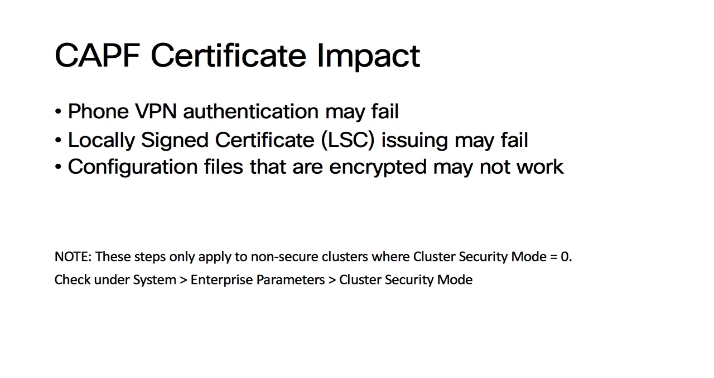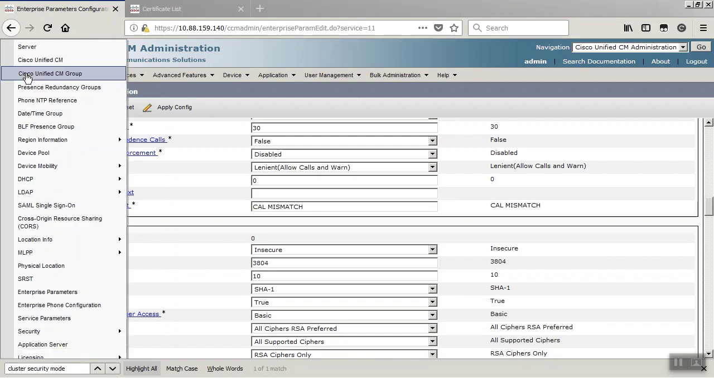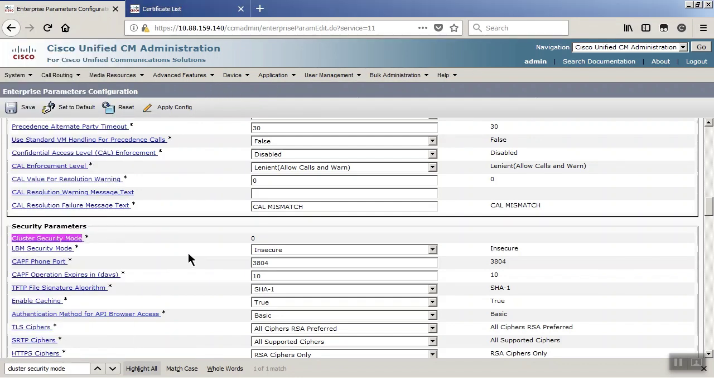These particular steps we're covering today are for clusters that are non-secure. I'll show you in just a second where you can check. If you have a cluster in secure mode, check back later for different instructions. To check your cluster security mode, you can navigate under CM Administration to System and Enterprise Parameters. Search for Cluster Security Mode. In this case, it's set to 0. That's a non-secure cluster. If that's your scenario, go ahead and proceed with the instructions that we're sharing.